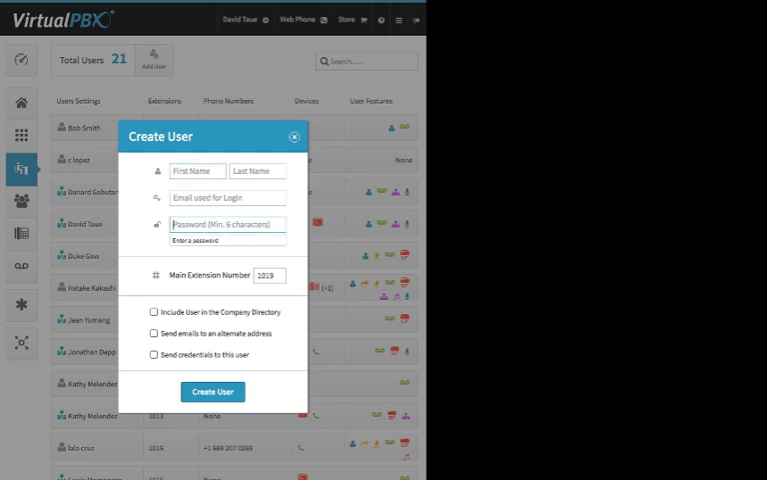You create the password, and then you have an option here to create their main extension number. Now, on this system, I started the extensions at 1000, so the next available one is 1019. Right, so the system just put that in, but I can change it. I can make it 2019. I can make it 2532, whatever I feel like.